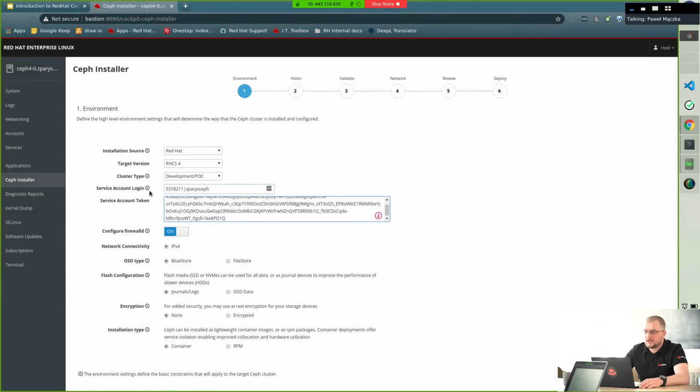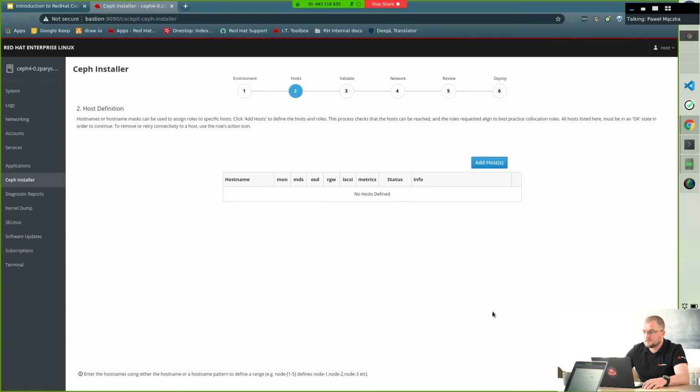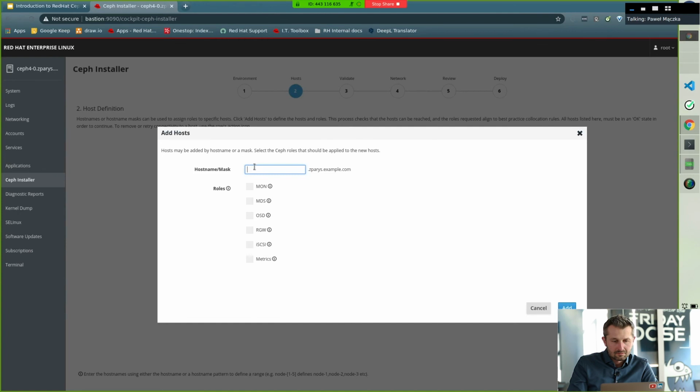Second, I need to fill in the service login, the account login. Why? Because Ceph gives you the capability to install every piece of Ceph in containers, like OSD, MDS, and so on. Even with the RPM installation, some components, for example Prometheus and Grafana, are installed as containers in the system. Because this is a very small installation, there is a question and answer for each step. Now I add the host.